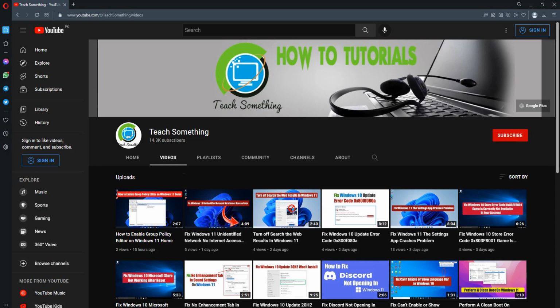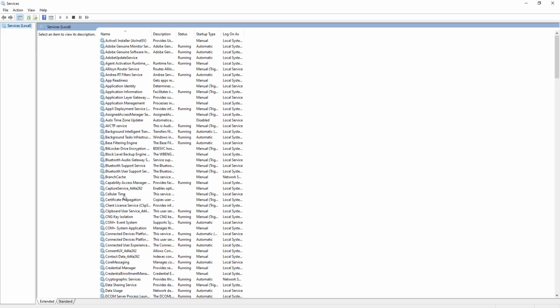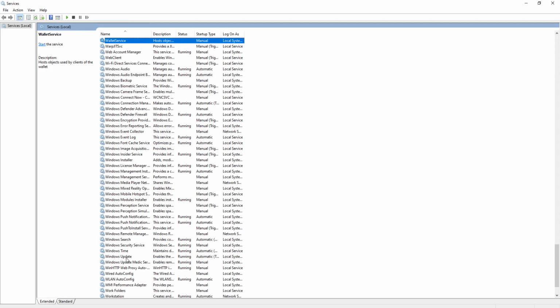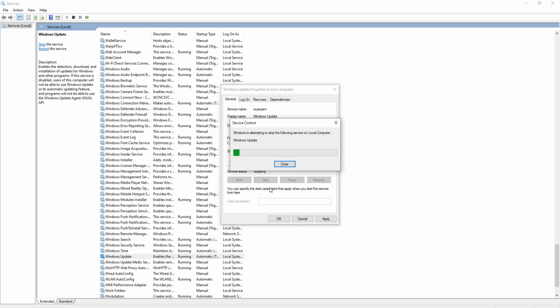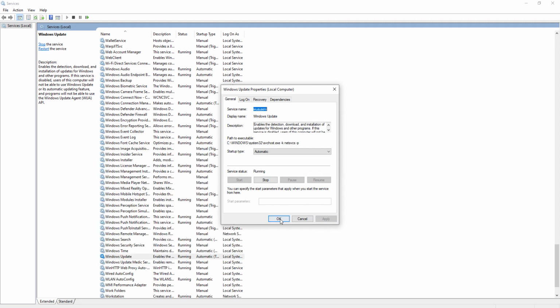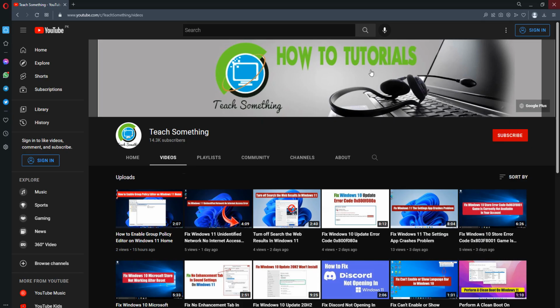The second method is that in the search box, type services and open Services. Find Windows Update, open the Windows Update service and make sure that it is set to Automatic. Click on the Start button, then Apply and OK, and restart the service. Click on the Close button. I hope your problem is fixed, but if the problem persists, then you can try a third method.